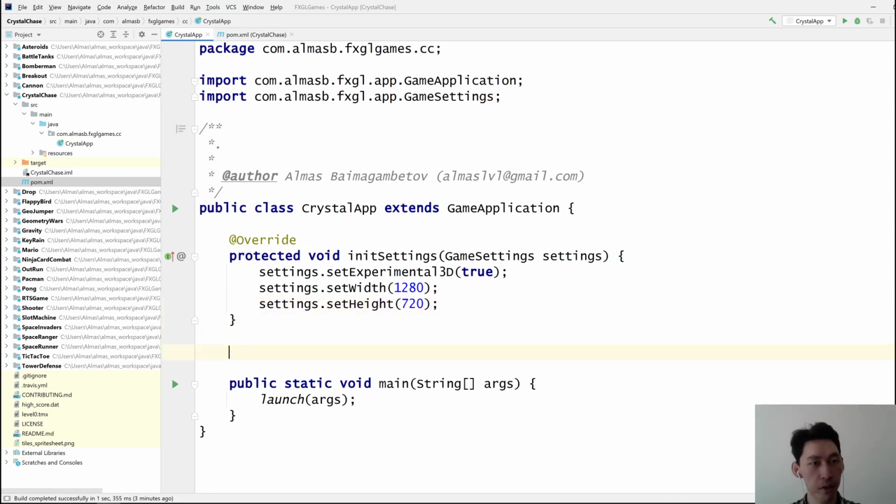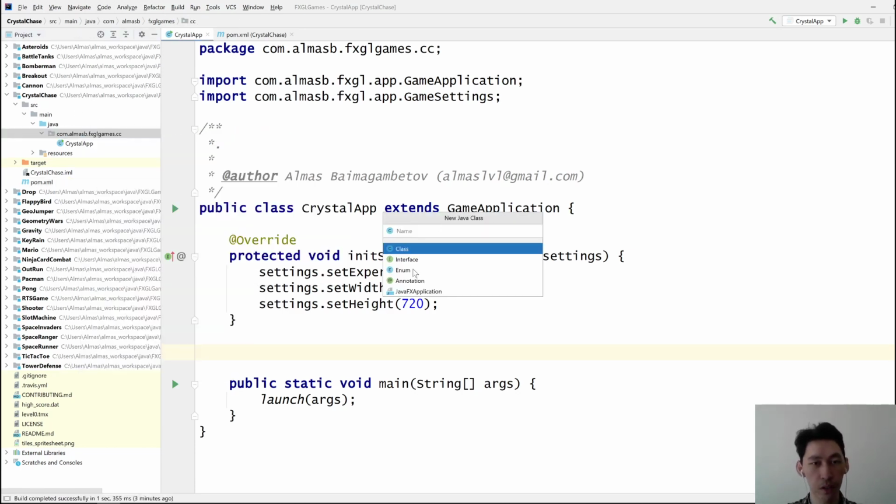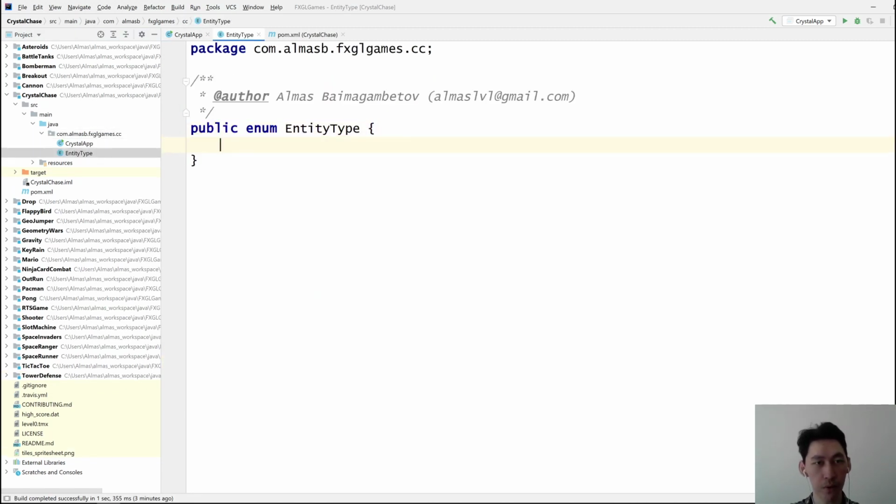Okay, so the very first thing to do is to create entity types as per usual. Create an enum, entity type. There are three things, as I just said. There's going to be a crystal, which is the stuff that falls down, just spawns in the air and just keeps falling. So crystal, ground, and platform, the user controllable platform.